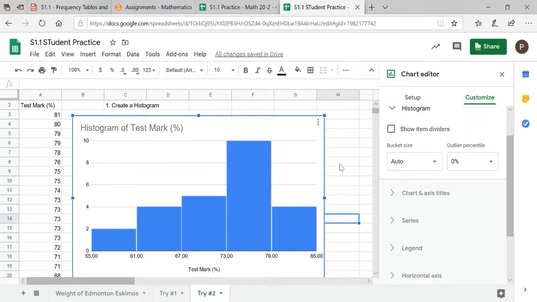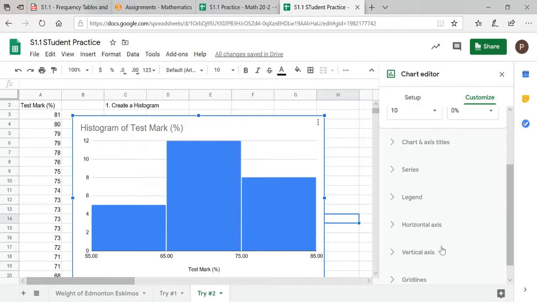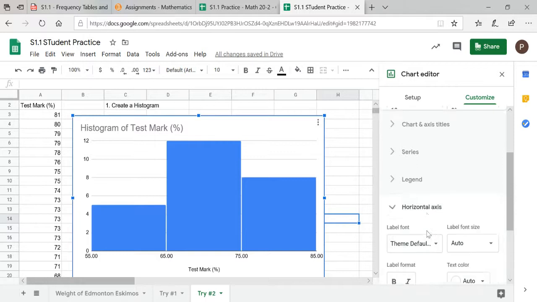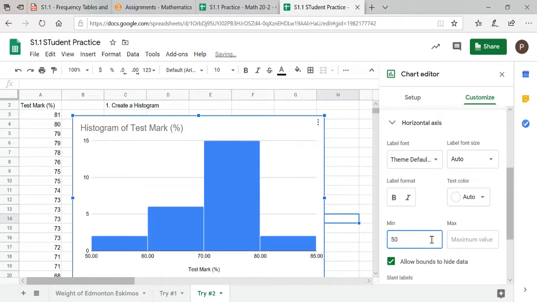So a bucket size, this time I think of about 10 would be good, because let's think about the context, right? Bucket size of 10. And now this isn't quite what I was looking for. I would rather see it go from 50 to 60, 60 to 70, right? Maybe those spectrum grades. So horizontal axis, I can change my minimum value and my maximum value. So now it's showing us 50 to 60, 60 to 70, 70 to 80, and 80 to 90.